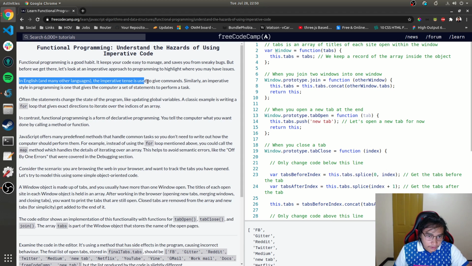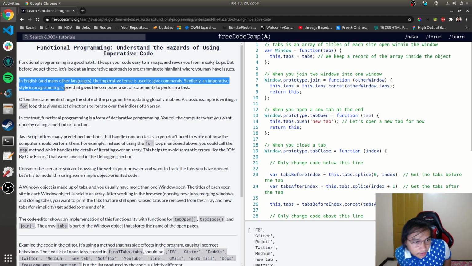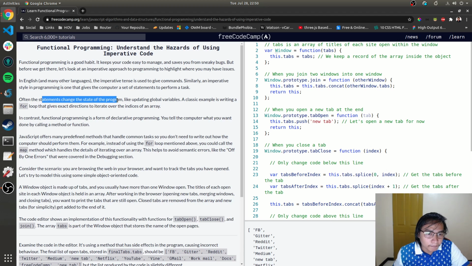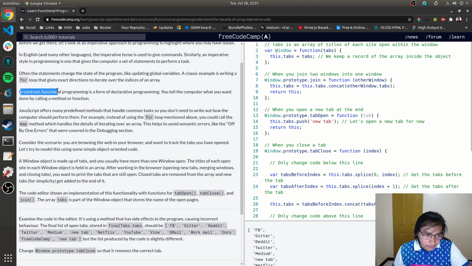The imperative tense is used to give commands. Similarly, an imperative style in programming is one that gives a computer sets of statements to perform a task. Often the statements change the state of the program, like updating global variables. A classic example is writing a for loop that gives exact directions to iterate over the indices of an array. In contrast, functional programming is a form of declarative programming. You tell the computer what you want done by calling a method or function.